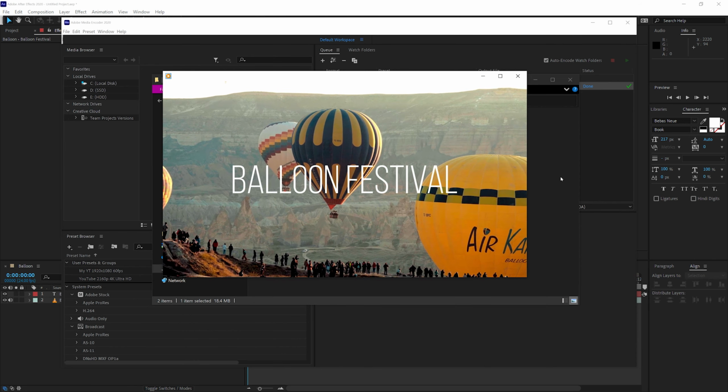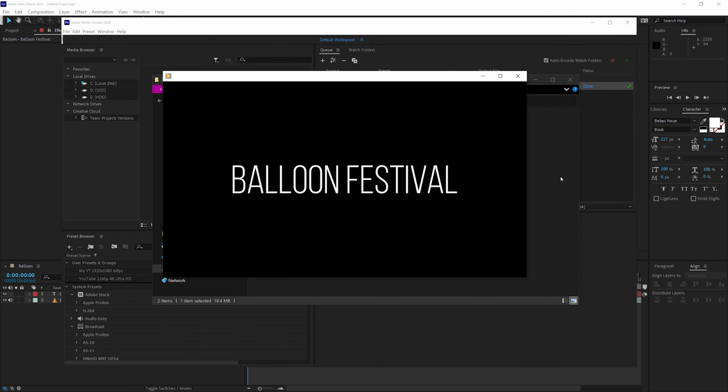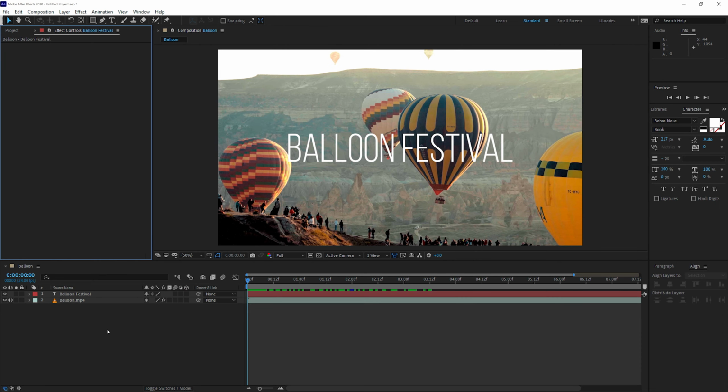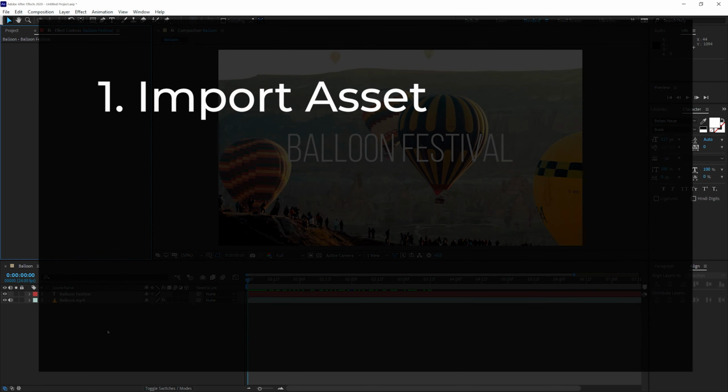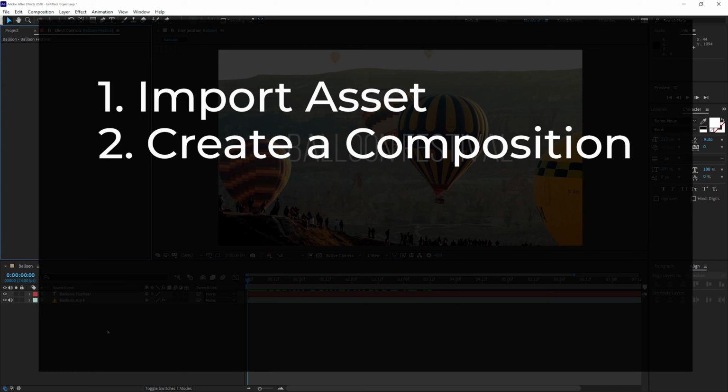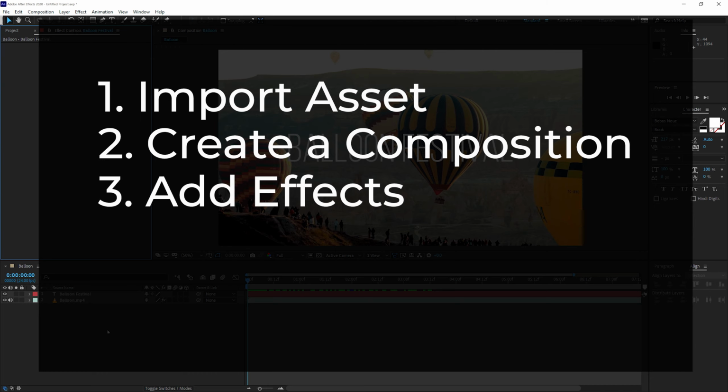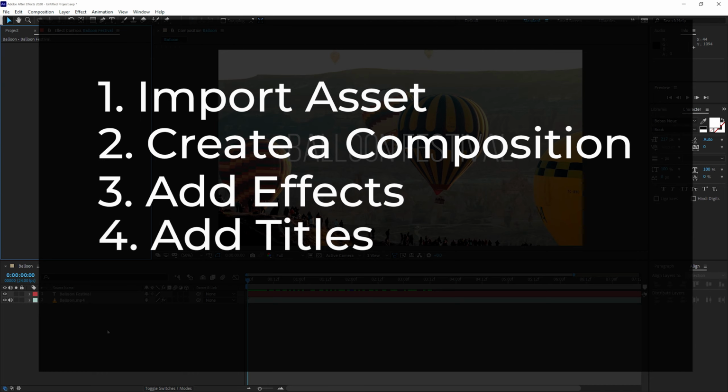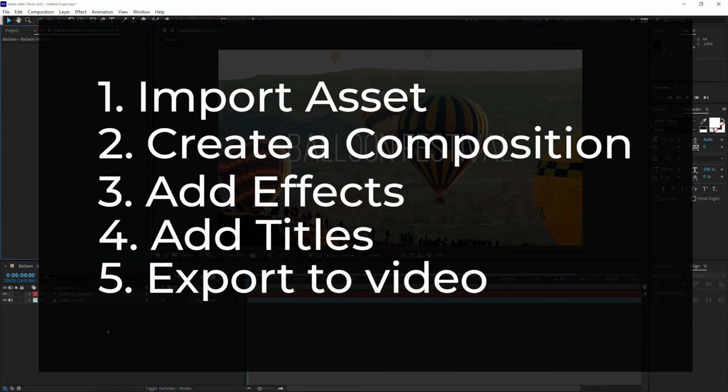Now you can see how easy it is to work in Adobe After Effects. You only have 5 steps to do. Let's revise the steps. Number 1 is to import the asset. Number 2 is to create a composition. The third step is to add effects. Number 4 is to add titles, and number 5 is to export the video.